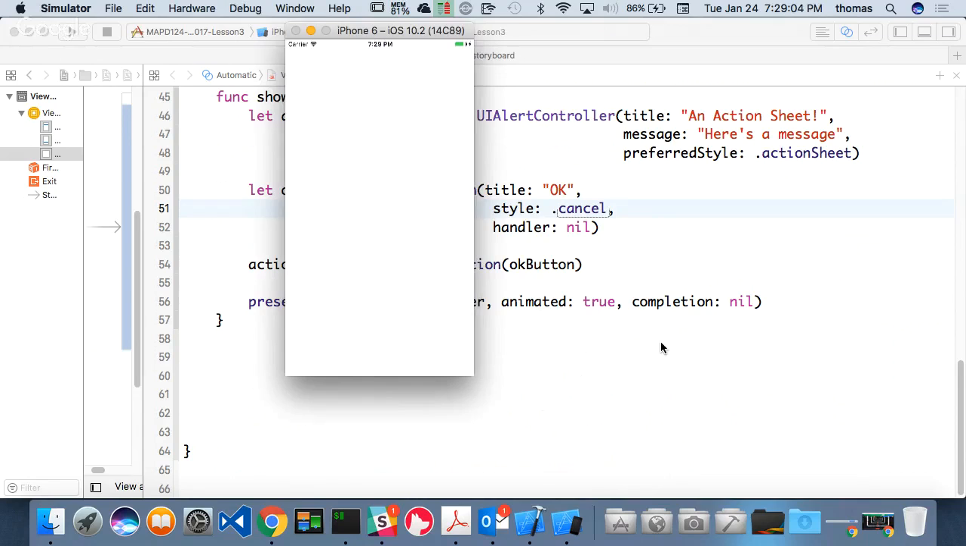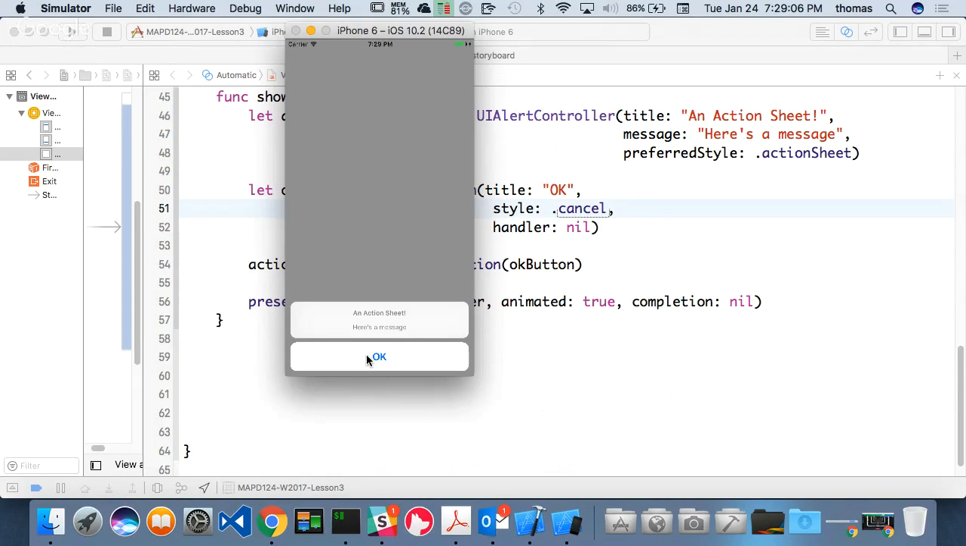One day. There it is. That's different. What's the difference between cancel and destructive, the red button, the other button? Notice how there's a split? That's different, right? Because it's an action sheet. Action sheets can have multiple buttons, right?